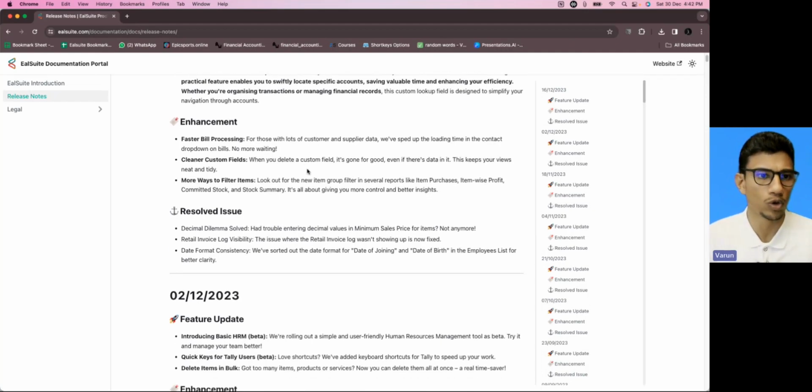Faster bill processing: for those with lots of customers and supplier data, we sped up the loading time in the contact drop down on bills. Next one, cleaner custom fields. When you delete a custom field, it's gone for good, even if there's data in it. This keeps your view neat and tidy and clutter free. The next enhancement is more ways to filter items. Look out for the new item group filter in several item reports. So we'll be taking a look into each of those reports.